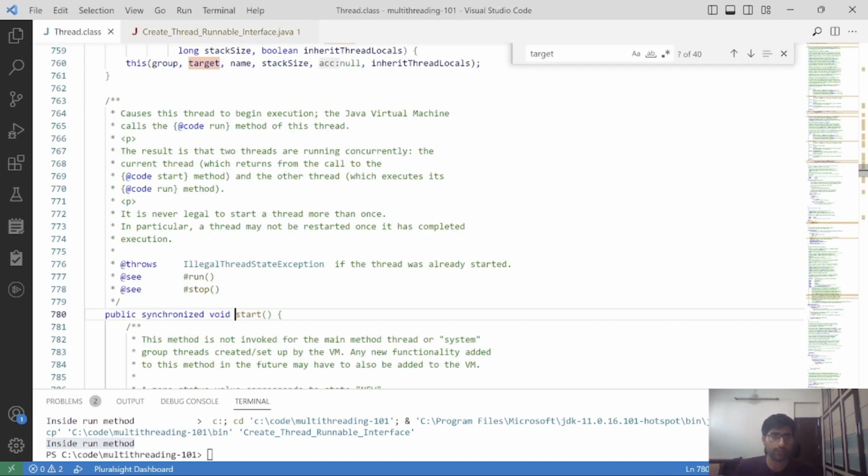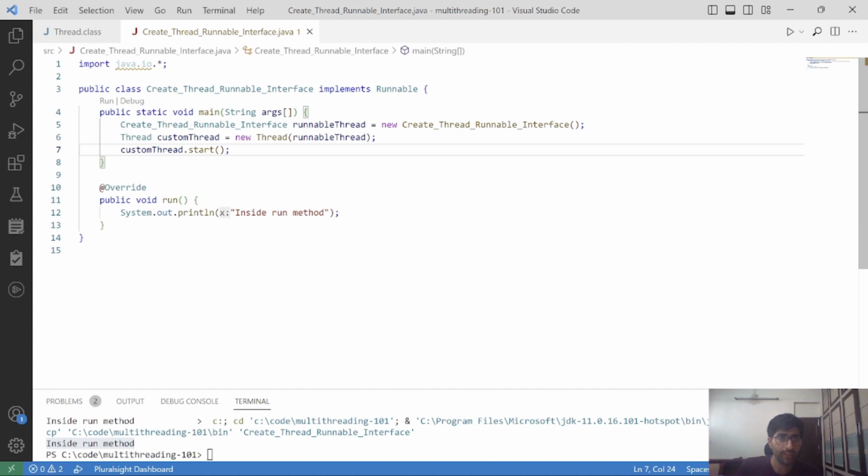Let's look at its documentation first. It says that it causes the thread to begin execution. The JVM calls the run method of this thread. That means this start function is responsible for calling the run method. Now when we say run method, this is the run method that we have overridden.